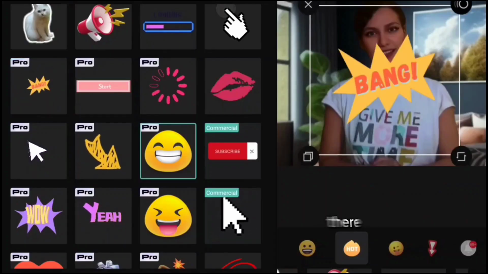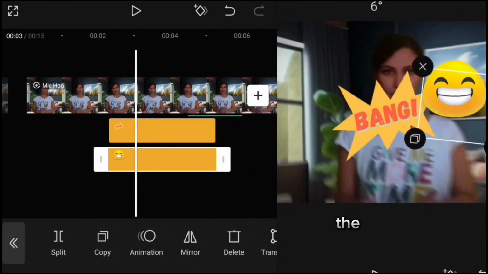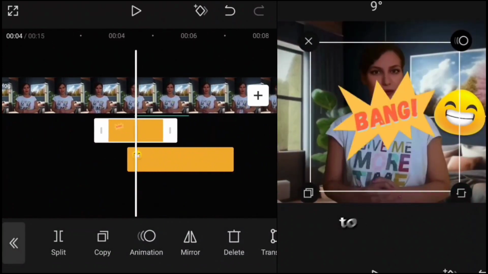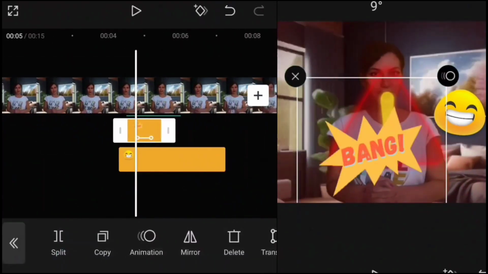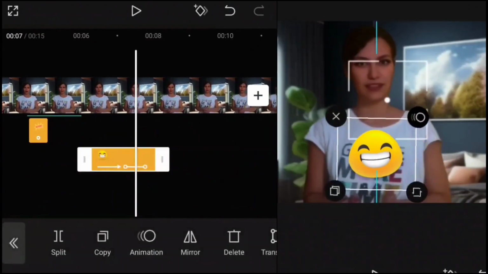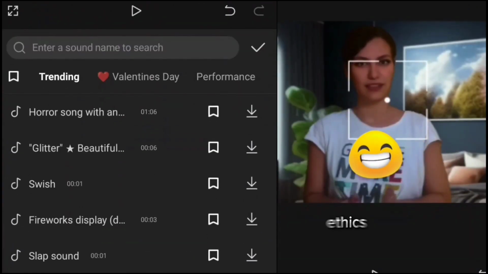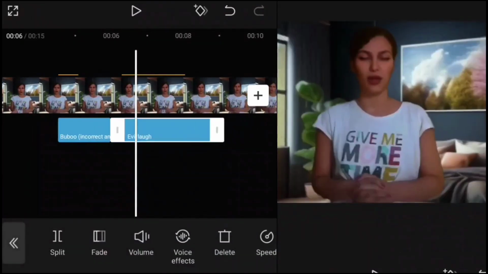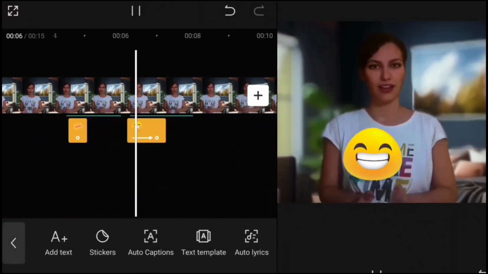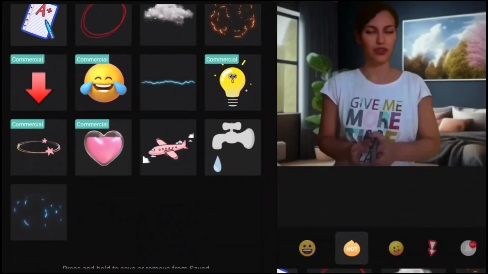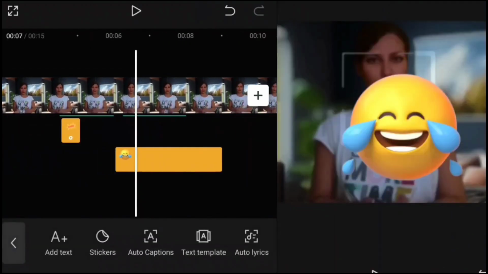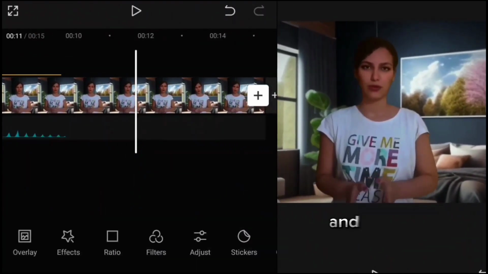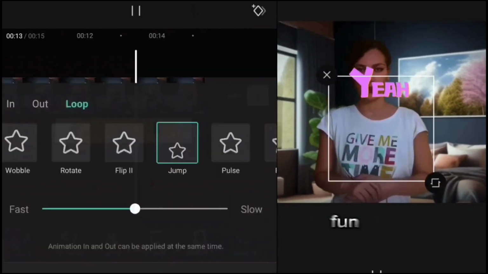In the sticker section, there are many stickers that you can choose according to the video. Here, because I told the audience that they were deceived, I choose the laugh sticker to make the video more attractive. And from the effects, I search for the laugh sound. And also I set animation for the stickers to seem animated and make the video more attractive and fun.